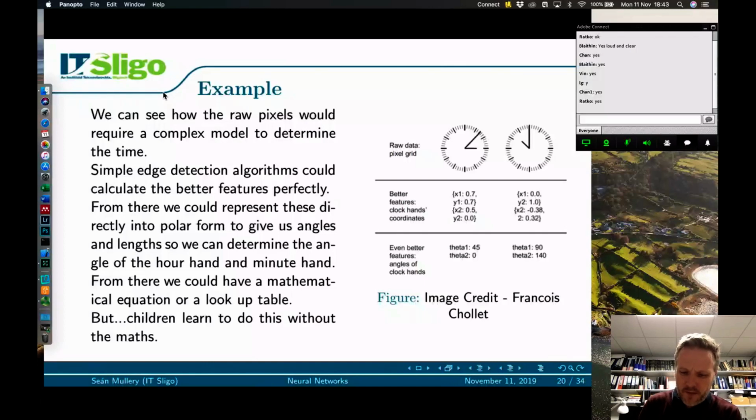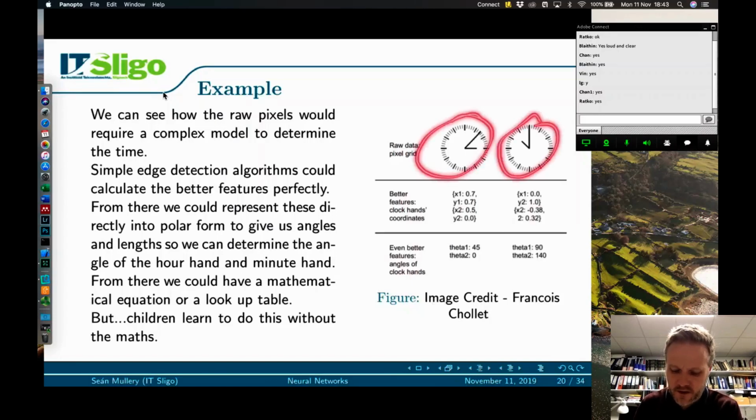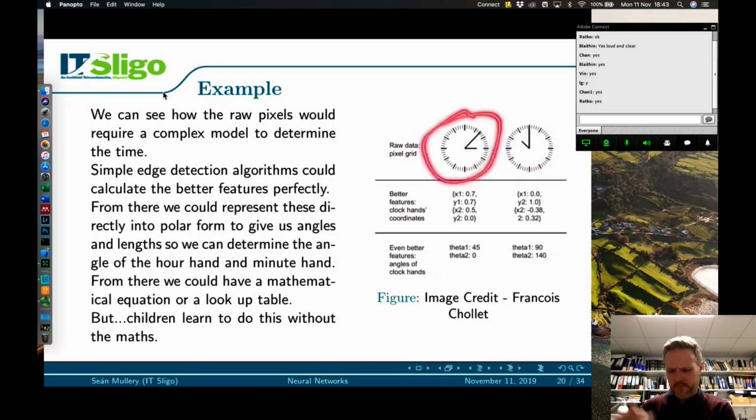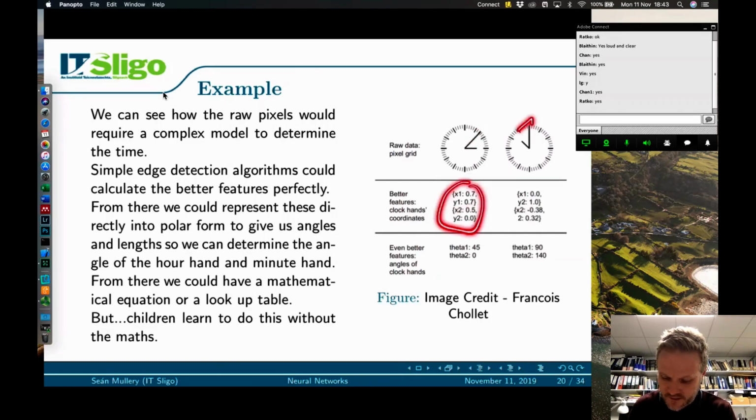So if we just use the raw pixels here, so just the grey values or black and white values, could we figure out what time we have on the clocks here? So we can see how the raw pixels would require a complex model to determine the time, because it'd have to see an awful lot of different times in order to be able to figure it out. We'd need a lot of samples. And it'd be, again, a very non-linear problem. Now, simple edge detection algorithms could calculate better features perfectly. So we could find the big long edges here, and we could write in the coordinates of them here, and you can see the same sort of thing going on here. Or we find the beginning and the end of the longest line. So we might find the longest two lines. So we're not too concerned about figuring the length of these lines, but we are worried about the length of these lines and so on, and how long they are and what direction they're pointed in.